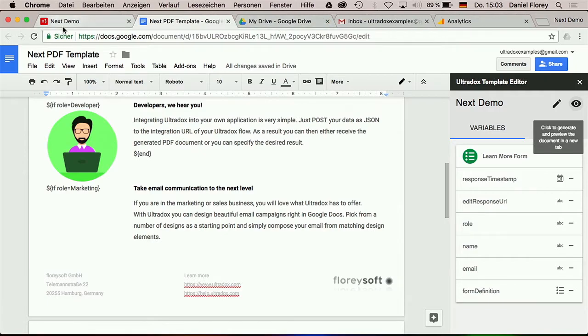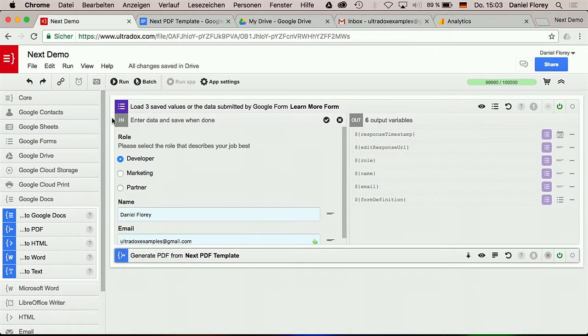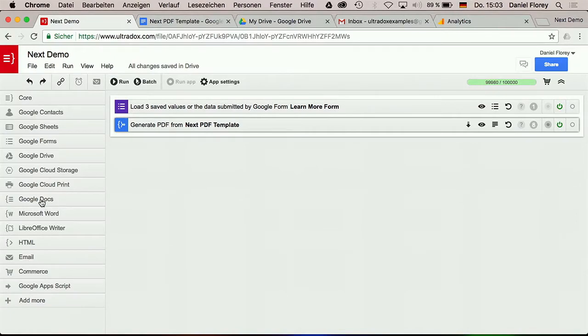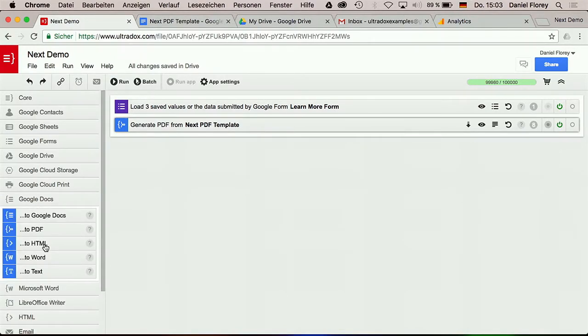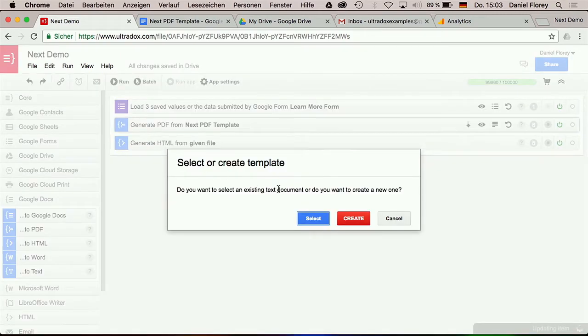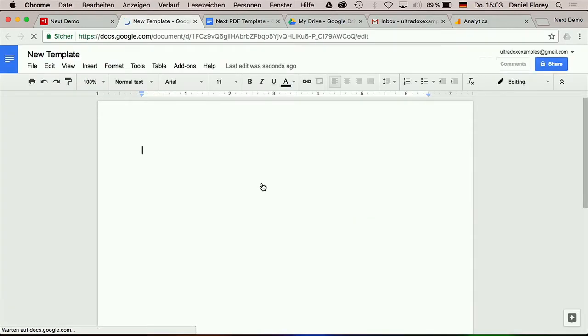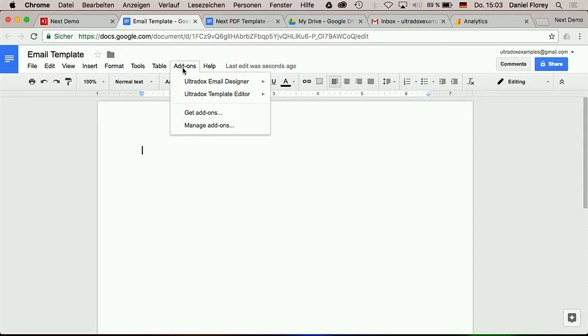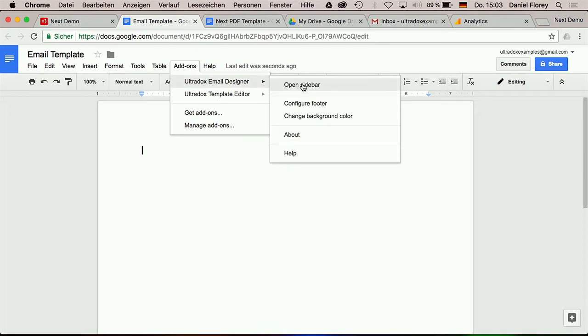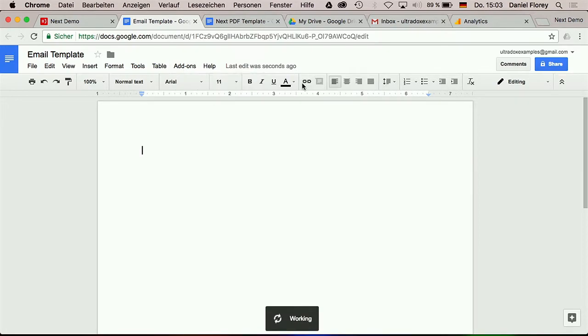Okay, so next I want to create an email that I want to send out with this document attached. So as I want to use a nice HTML email, I will use the Google Docs to HTML building block. And this time I will start with a blank document. So let's give that a name. Okay, third try. And we can now check out the Email Designer add-on.